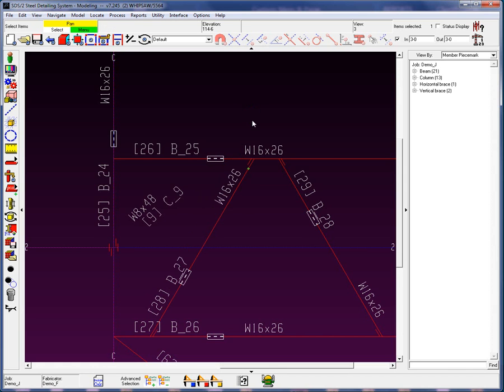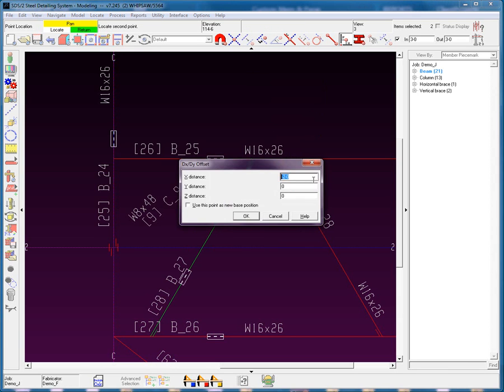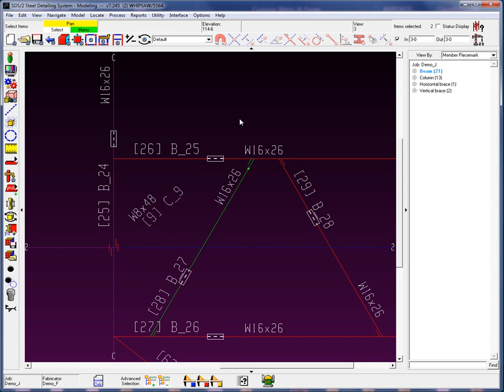So what happens if I add to that selection the member itself? If I perform this move stretch command again, notice the entire member moves, even though that indicator is selected. Well, when you select a member, whether that indicator is selected or not, the system is going to say that both ends of that member are selected and therefore move the entire member over. I'm going to say no to confirming this particular move.